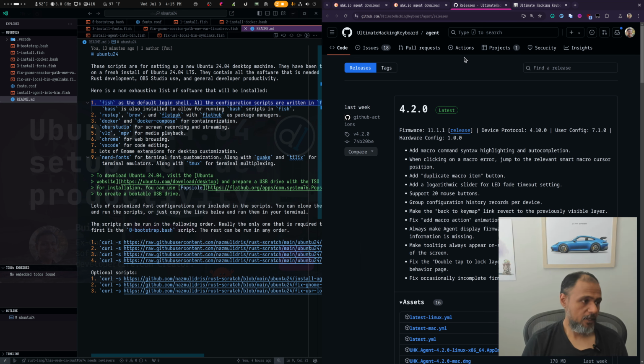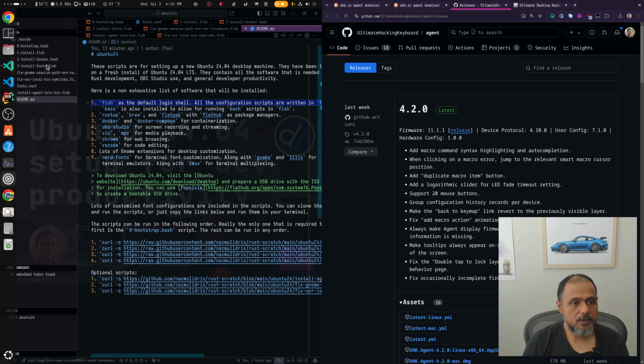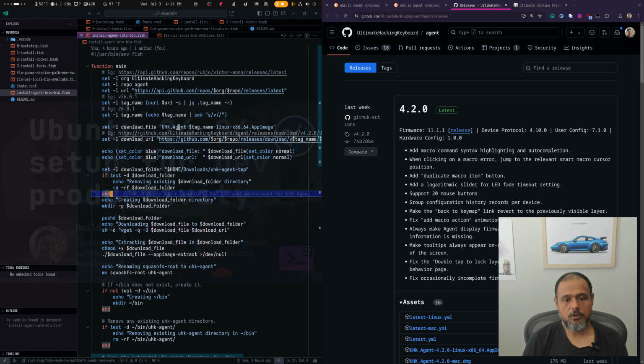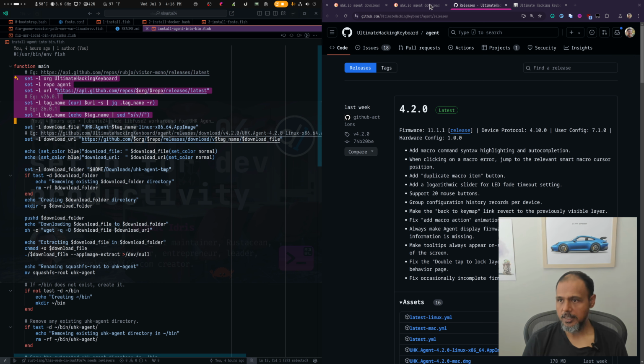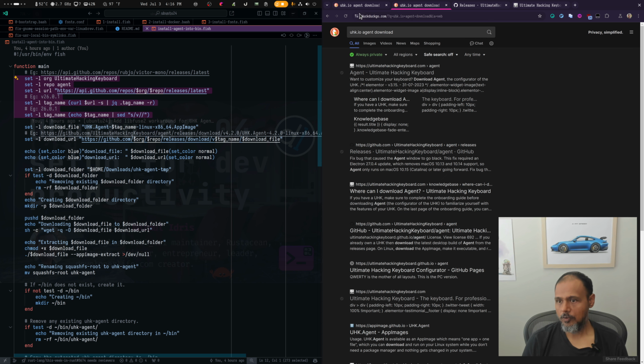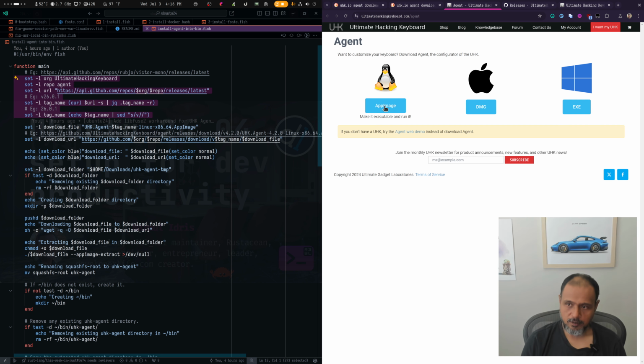I made a script to basically extract an AppImage and run it without libfuse. I have a script that I can show how to do that. So here is that script. What this does is that it gets this, and this can be applicable to any AppImage. It just so happens this is using the Ultimate Hacking Keyboard. When you go to download, it's this thing, AppImage. It's a link to their GitHub repo where they publish their releases.